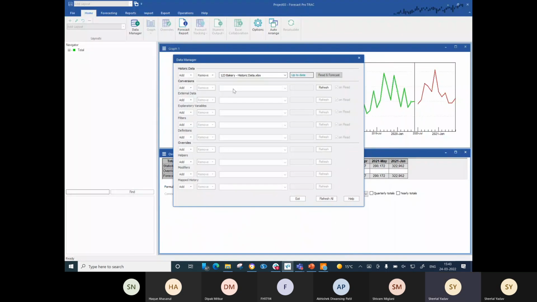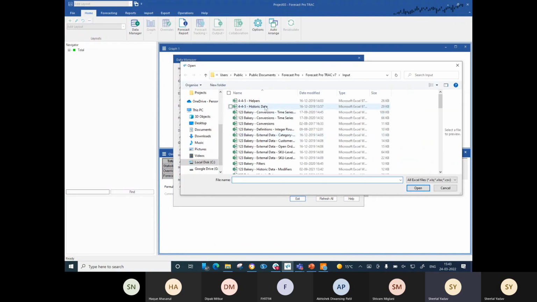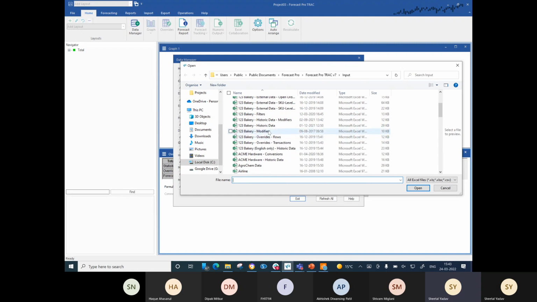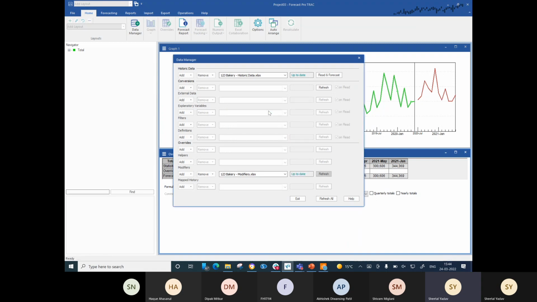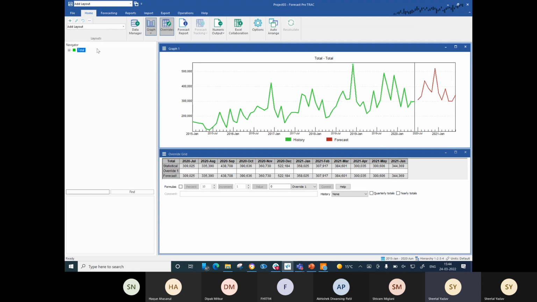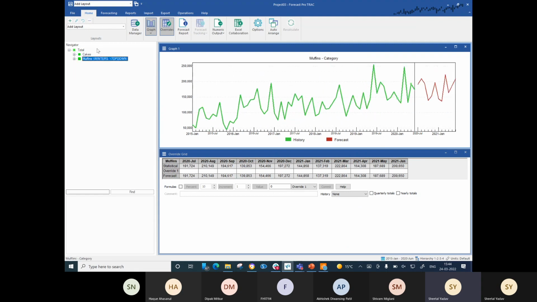So it took roughly a few seconds to upload that information. After that, I am going to upload the modifier file, and here is the modifier file which we saw in the system. Some of the modifiers can have an impact on my data and the forecast, so it's rerunning the models again. But instead of going one by one to each and every SKU, you can see the system automatically using that information from the file and creating that list over here.